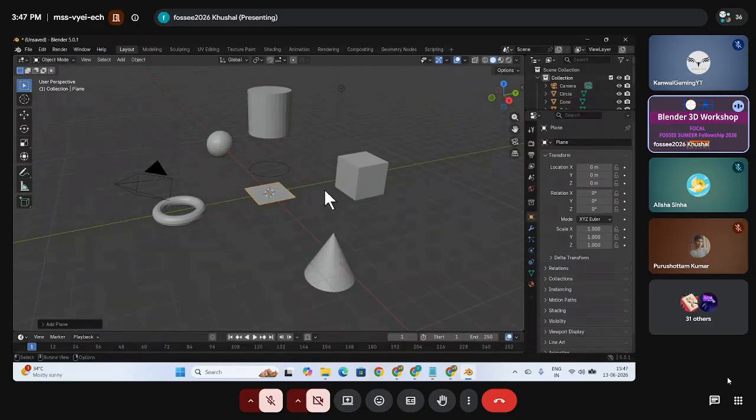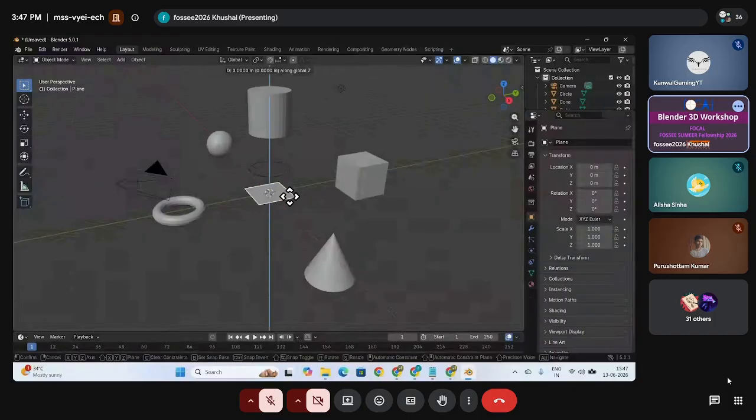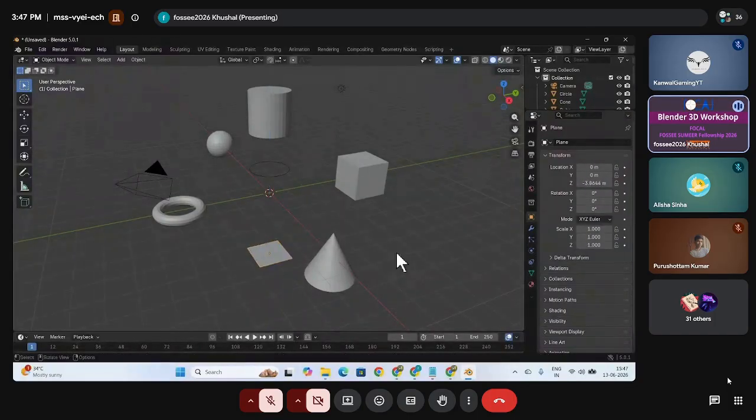Plane means just a rectangle. This is a square, kind of thing. Rectangle is there, just the plane. And I want to move it. G, Z. I will move it below. So in this way, you can create shapes, add primitive shapes, and combine them and create other shapes.